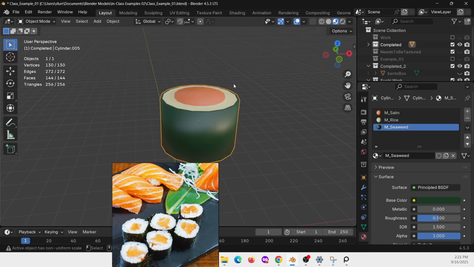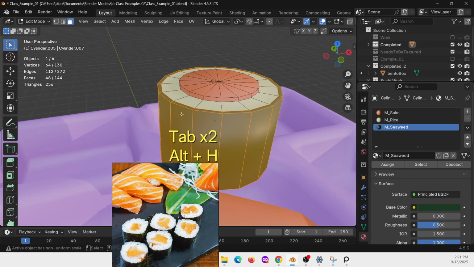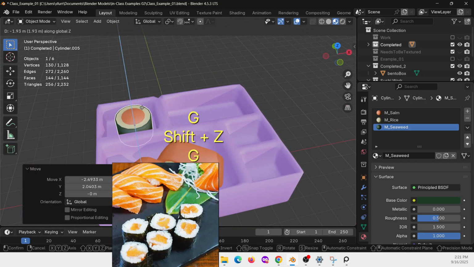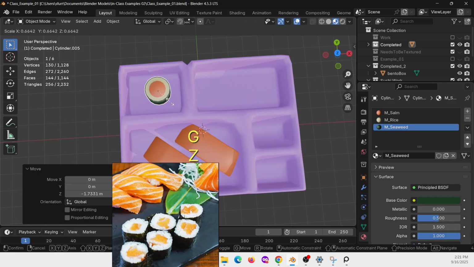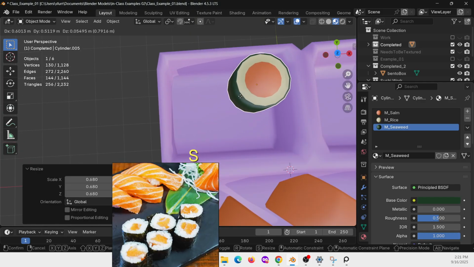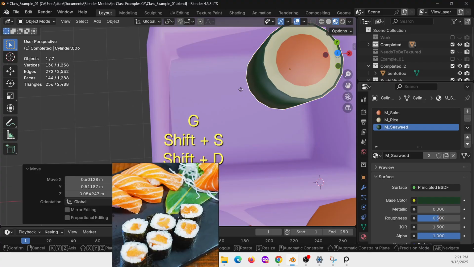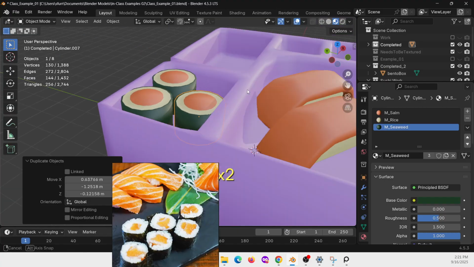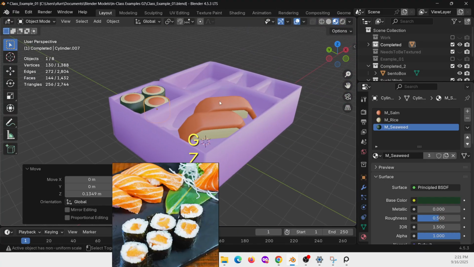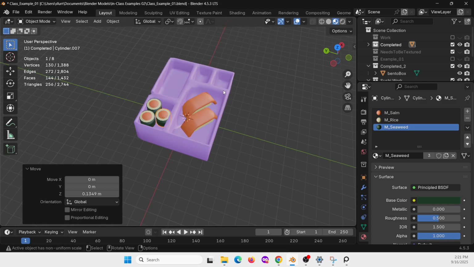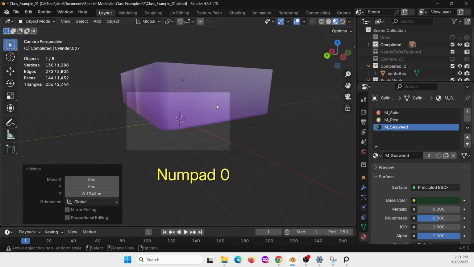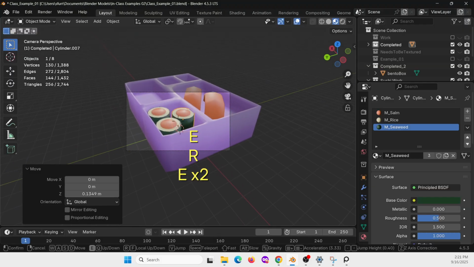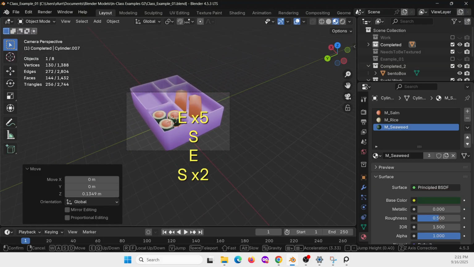Shade smooth if you want to. Alt-H. Now you can move that around a bit, scale it as needed. Shift D, Shift D. Something like that. That's pretty simple to do. If I press 0, move this up a bit right here.